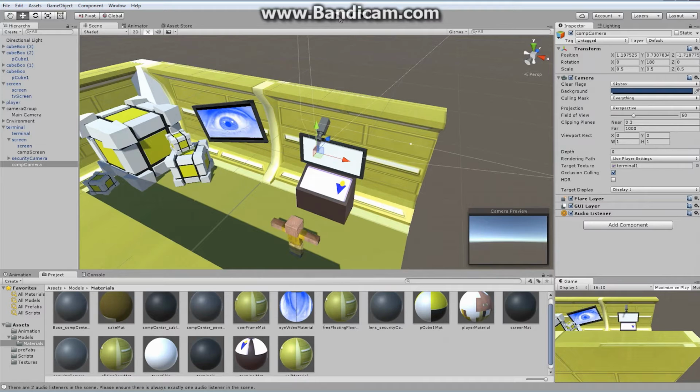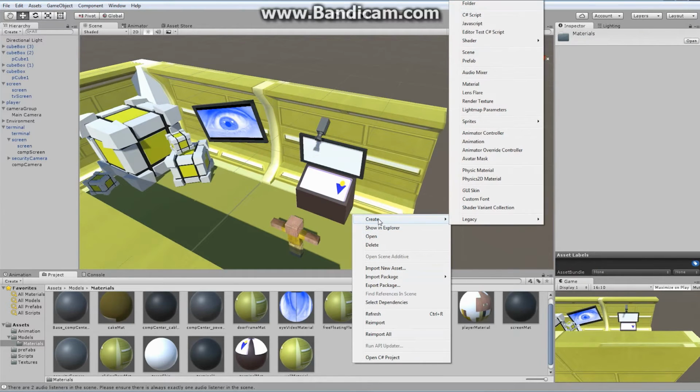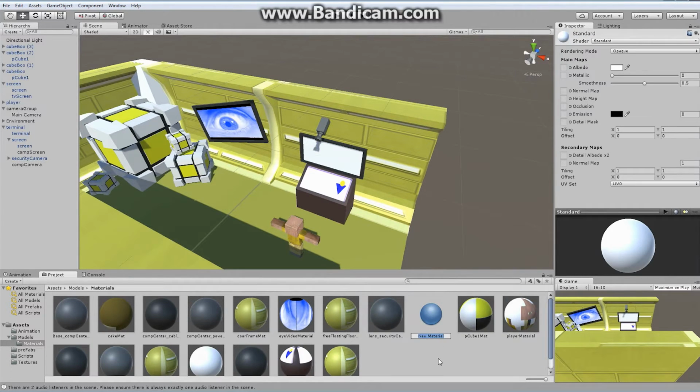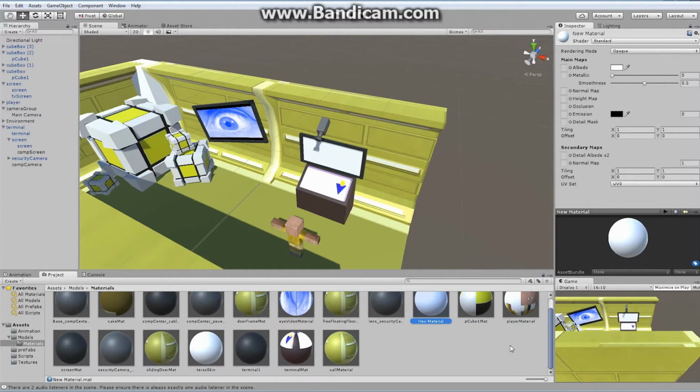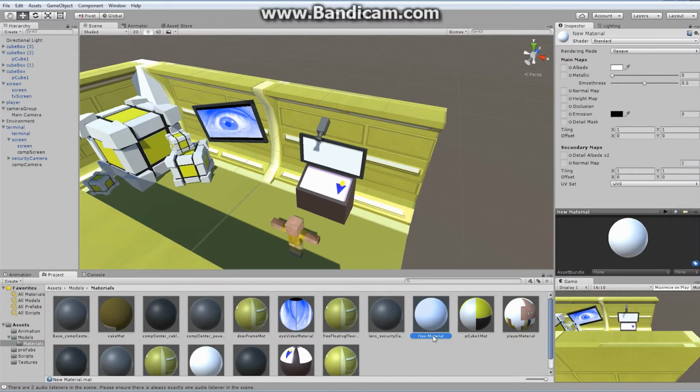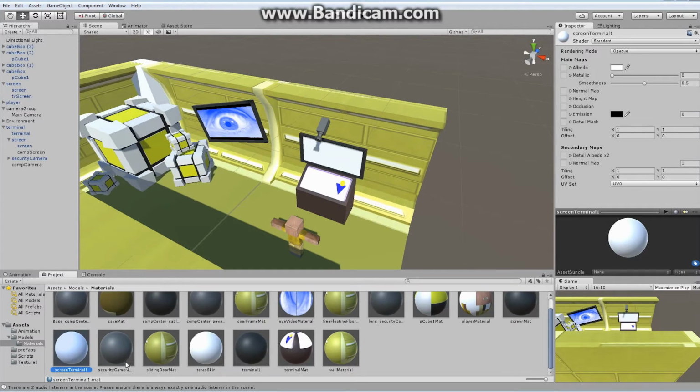But what we don't have yet is the actual camera displaying anything on this screen. Obviously, we have to do something about that. I'm going to right-click, I'm going to say create, and I'm going to create a brand new material. And I'm going to call this material, I shouldn't have clicked off of it, but I did. I call this one Terminal 1. Let's call this material Screen Terminal 1. All right, I'm naming this one and this one similarly, Terminal 1 and Screen Terminal 1, to make sure that I can always have those two linked together.